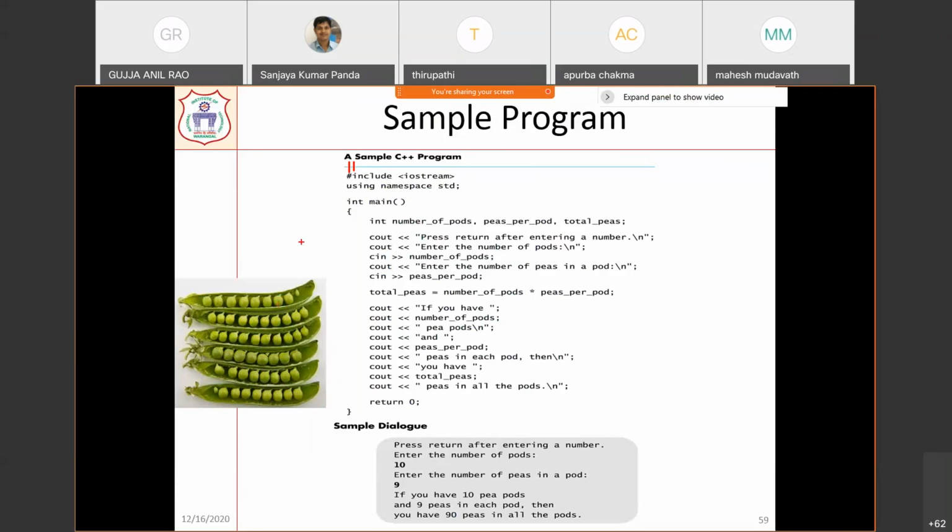So you have to write, the purpose is to, let's say, suppose I am writing a comment line, to calculate the total number of peas. This is the purpose of the program you have written.